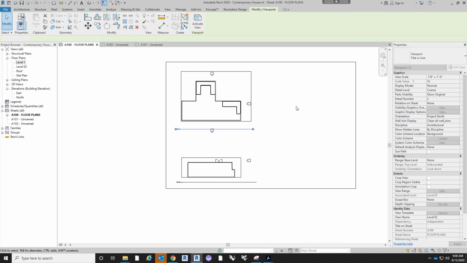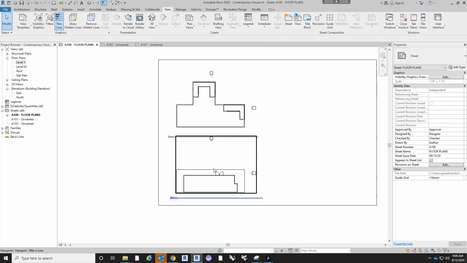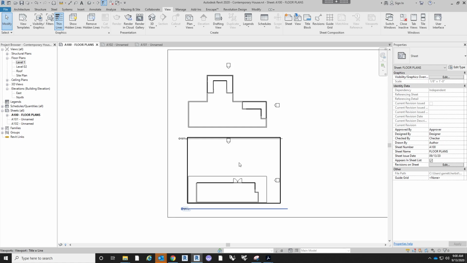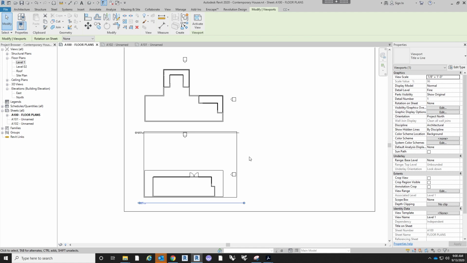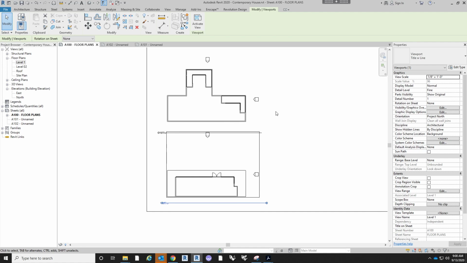So I'm going to put these up at top. And so I don't want the elevations in the first floor plan because the north elevation's kind of out in space, looks kind of weird, and we can see where the elevations are in the second floor plan. So what I'm going to do is I'm going to go in and create a view template.